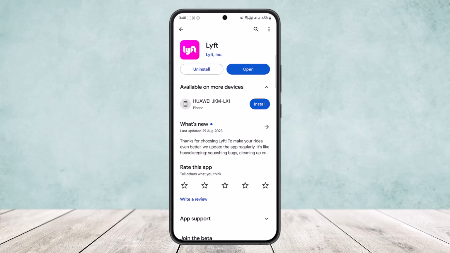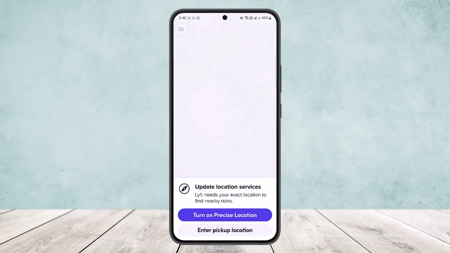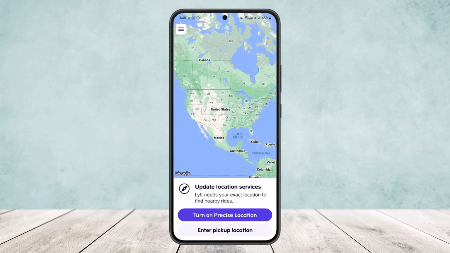Now while you may think that the process is quite complicated, actually it's quite simple and easy. So let me guide you through quick and easy with this video. You want to simply open up your Lyft application and make sure you're signed into your account. In my case, I'm already signed in, and you can see here on the screen.